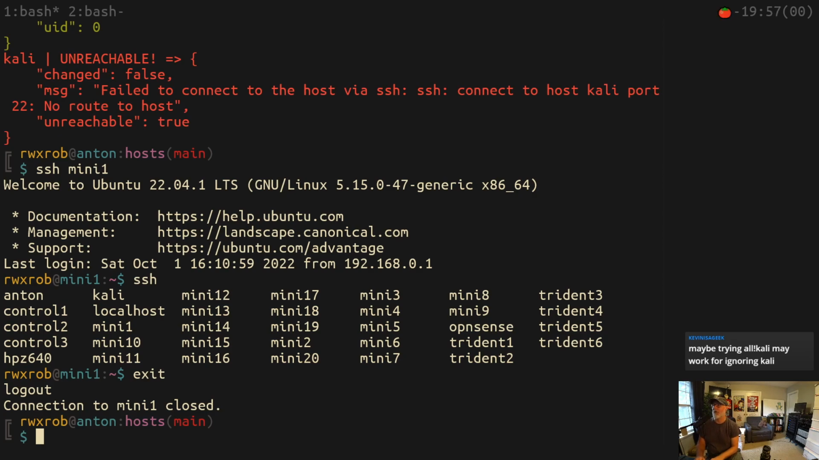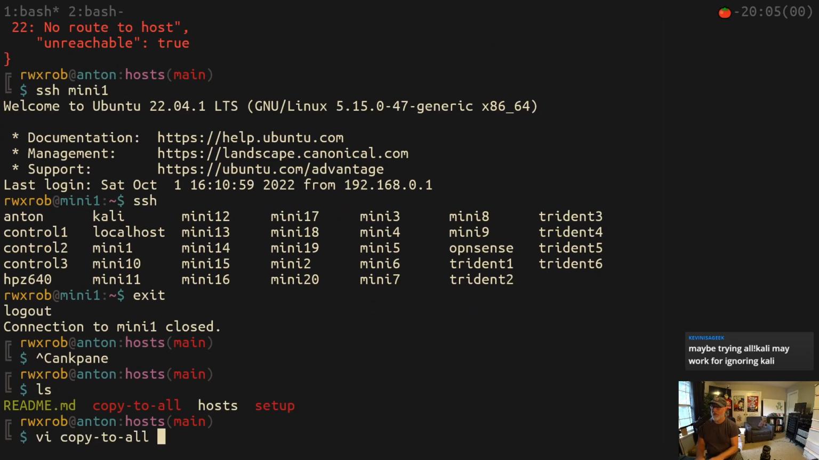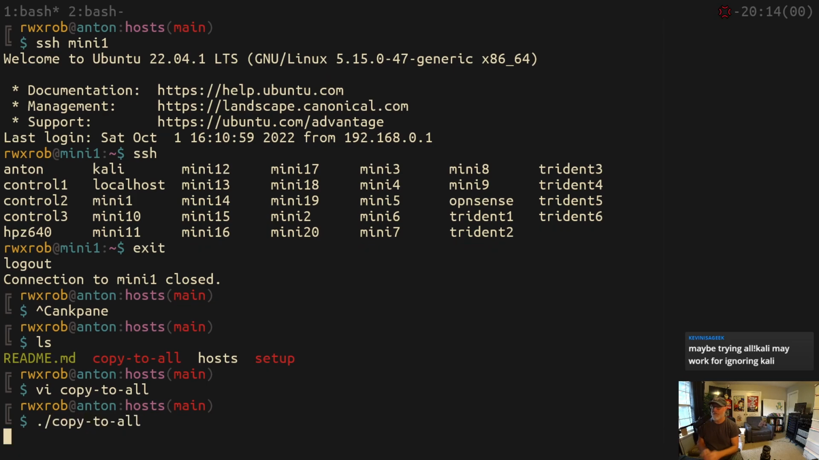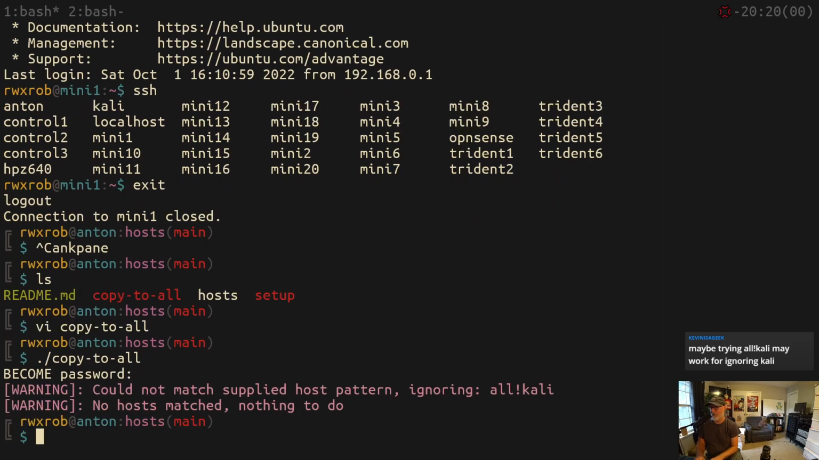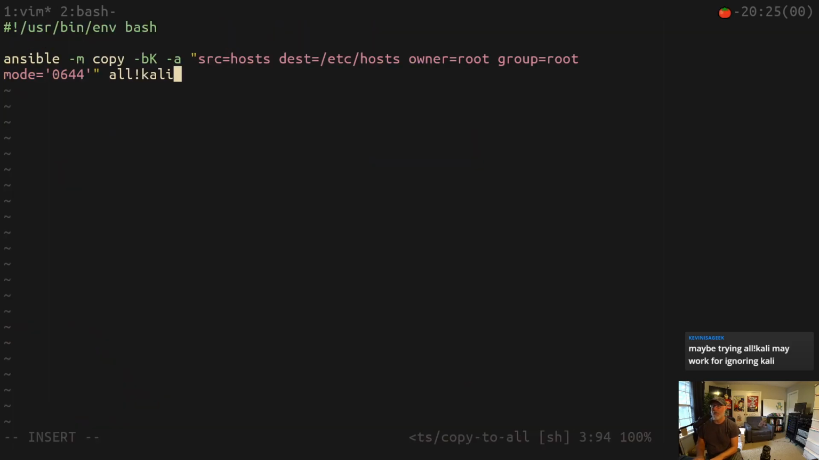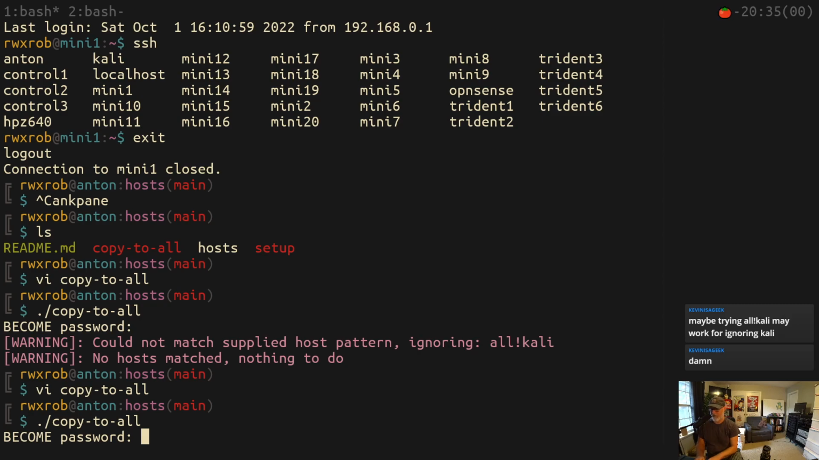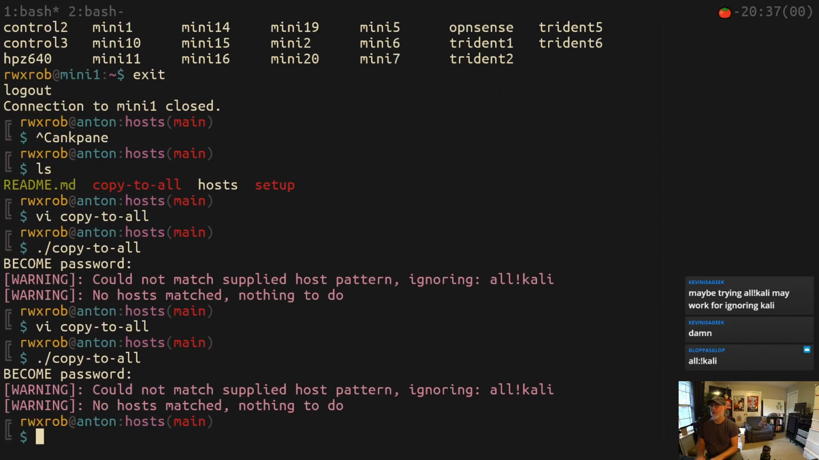Showing all, Callie may not work, ignoring Callie. All, is that a thing? You can do that? Oh my God. Copy to all except Callie. There. Let's see if we get a... nothing to do. Oh boy. That would be a no. Oh, I know. Maybe it needs this. I don't know. Let's just try. Let's try a different thing. It sounds like I'm going to have to learn about Ansible Patterns.